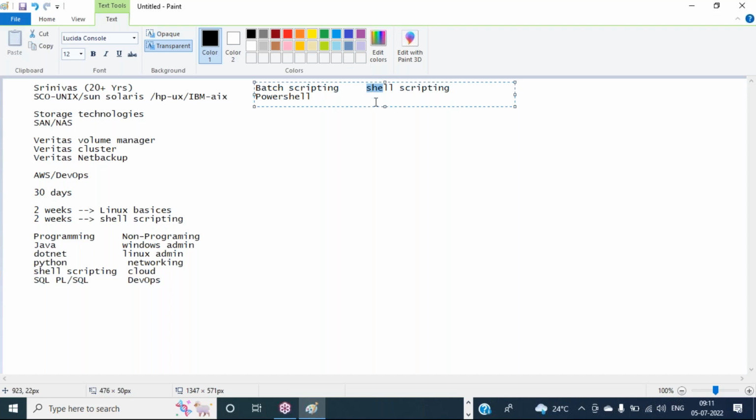So to understand how to write shell scripting, before you understand the scripting language, you need to understand the basic commands. What are the commands we are going to discuss in the first 1-2 weeks of classes? Those commands we are going to use in the script. So without having knowledge of the basics, I can't write any scripting or shell scripting in Linux.